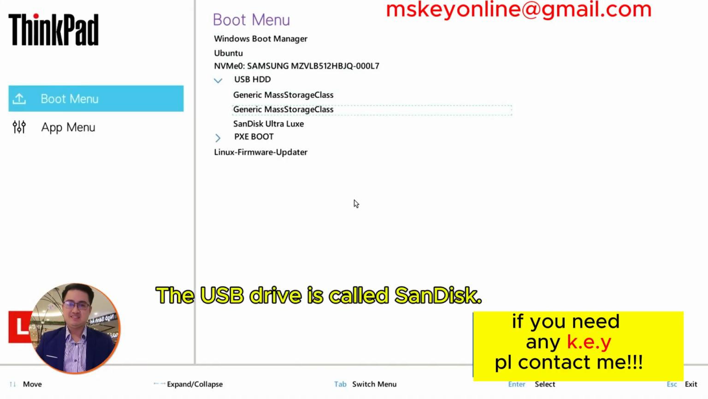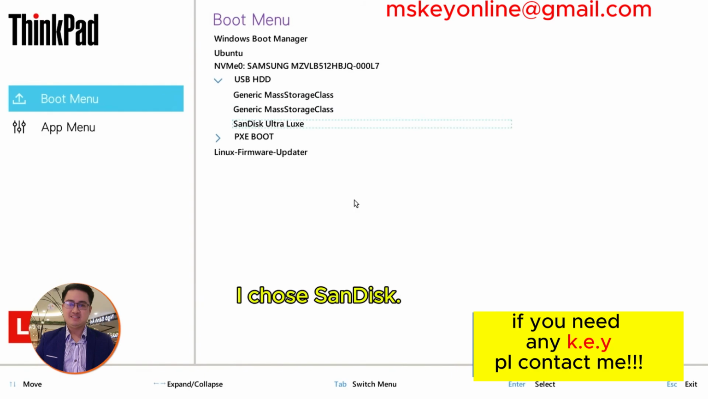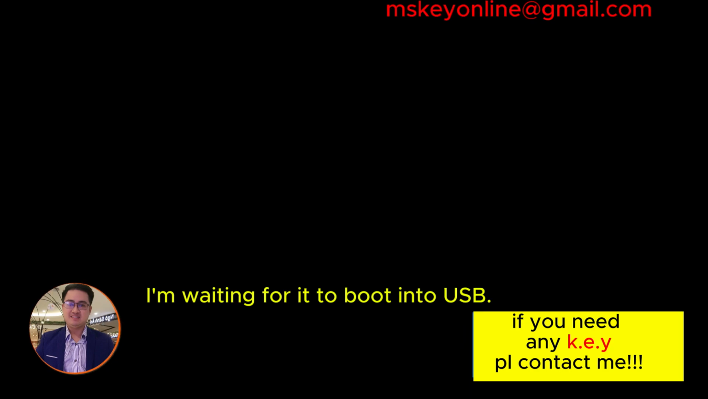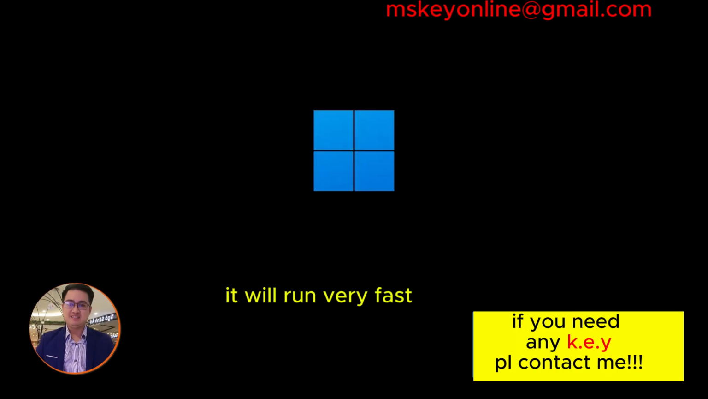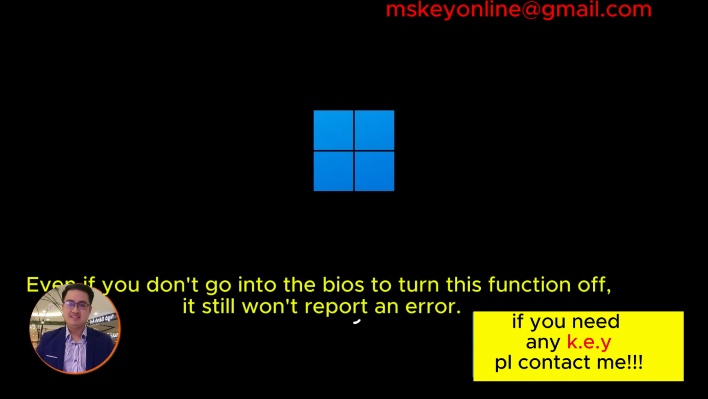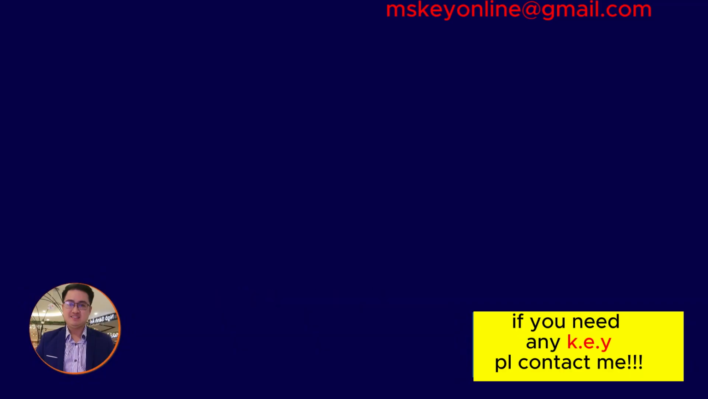The USB drive is called SanDisk. I chose SanDisk. I'm waiting for it to boot into USB. It will run very fast. In this step, some of you may get an error, so go inside and turn off Secure Boot, otherwise it will not run. It shows an error. It is a bug for versions 4.6 or earlier, guys. As for version 4.7, it has that feature. I told you earlier, even if you don't go into the BIOS to turn this function off, it still won't report an error. Running through is great.